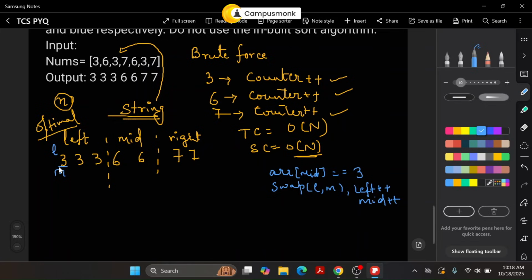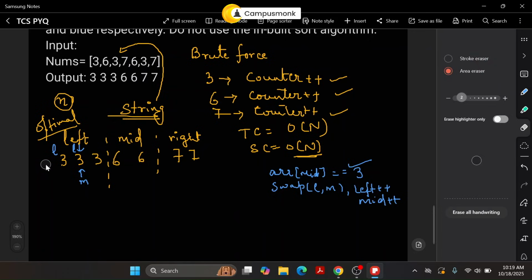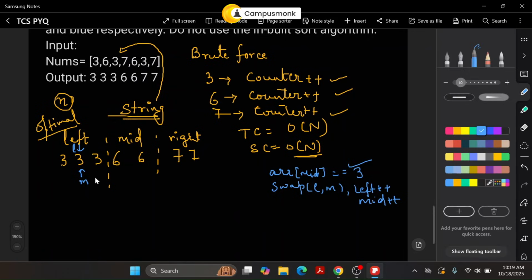Now the first element is 3. It is a match, so it is going to swap it. In the swap, nothing will change because both are pointing to the same index. Now you have to do mid plus plus and left plus plus, because this left position is filled and completed, so we don't need it anymore. Now again this is true, so again it is going to swap, but no point. Oh, sorry, I'm probably working on a sorted array. Let me write down the actual one. I'm sorry about that.